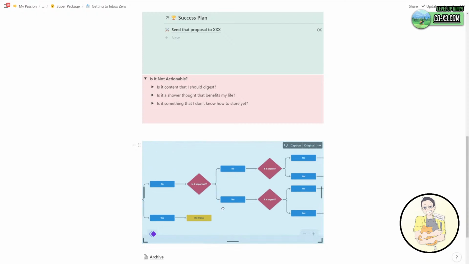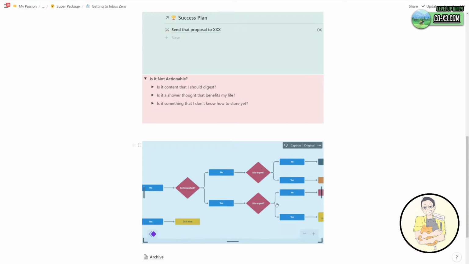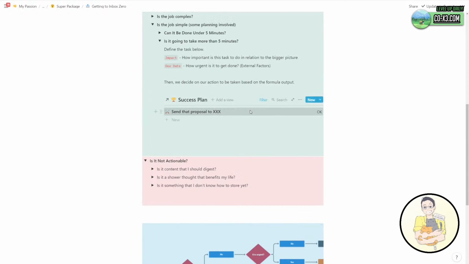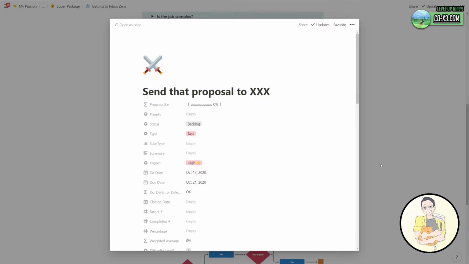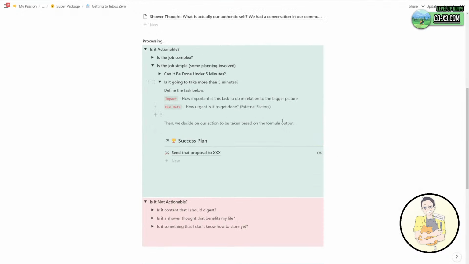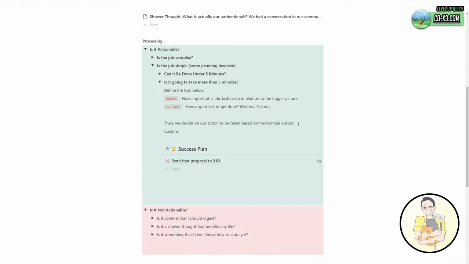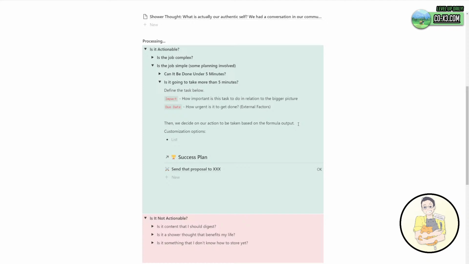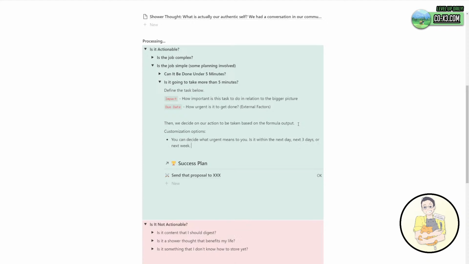So we talked about this. So is it important? Is it urgent? So perfect. So send that proposal to XXX. So first, let's define what urgency is. And this is where we can say, so customization options. So this is where I'm also teaching you how to customize, right? So set the urgency. You can decide what urgent means to you. Is it within the next day, next 3 days, or next week?